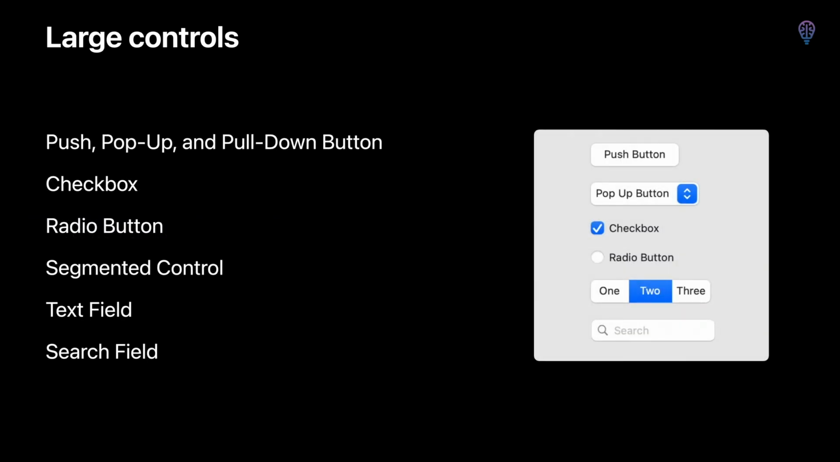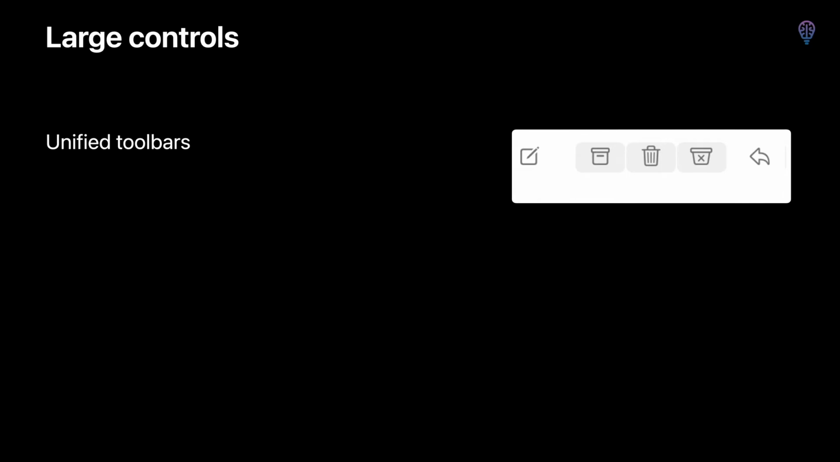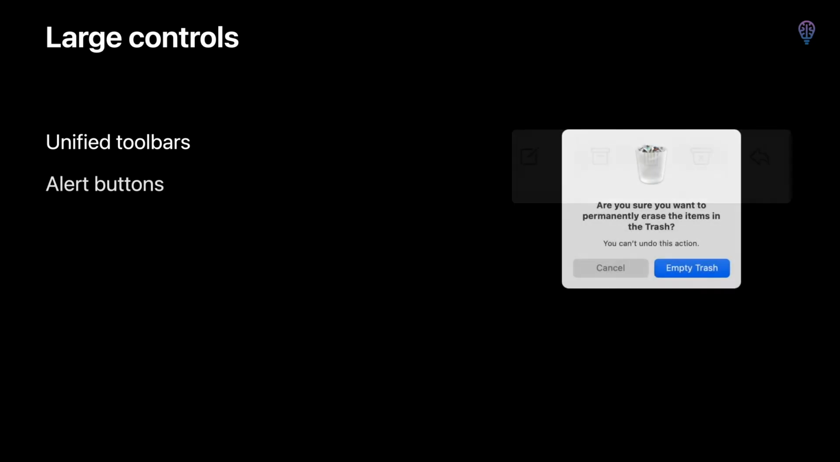While the large size is available for most styles of button, including both pop-up and pull-down, it's also available for segmented controls, text fields, and search fields. In fact, the most prominent place where you'll see these is in the new unified style of toolbar that we looked at earlier, which uses the large control size for all of the items in the toolbar. You'll also see large buttons in system alerts, where they prominently display the available actions on the alert.